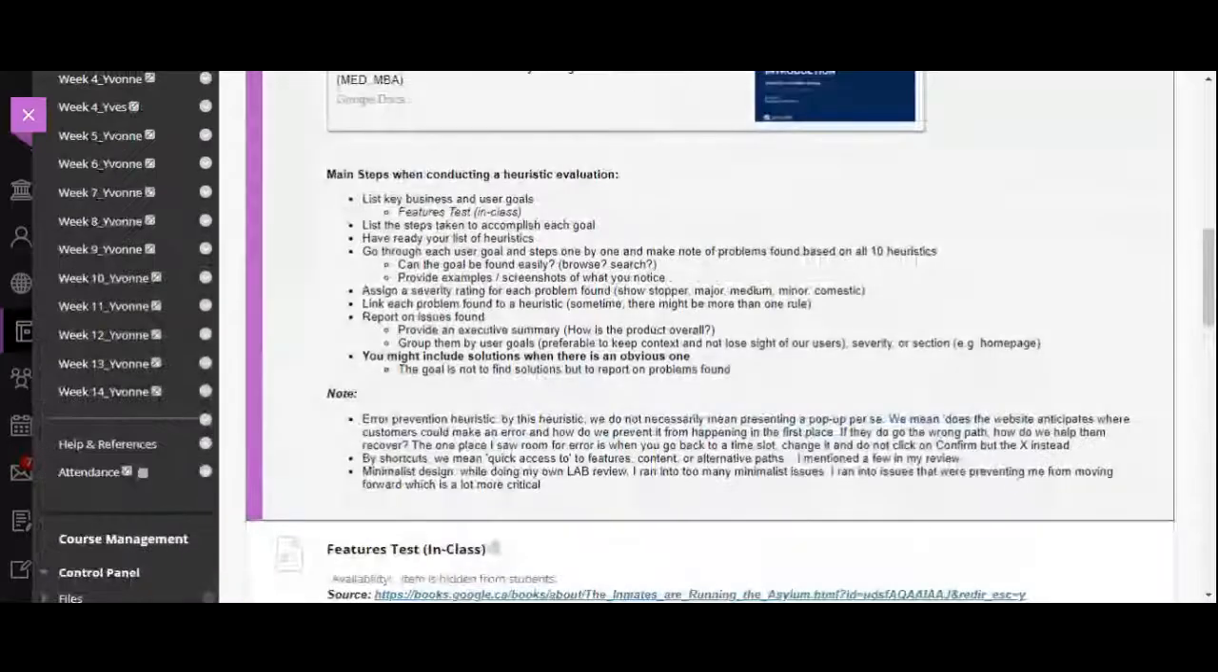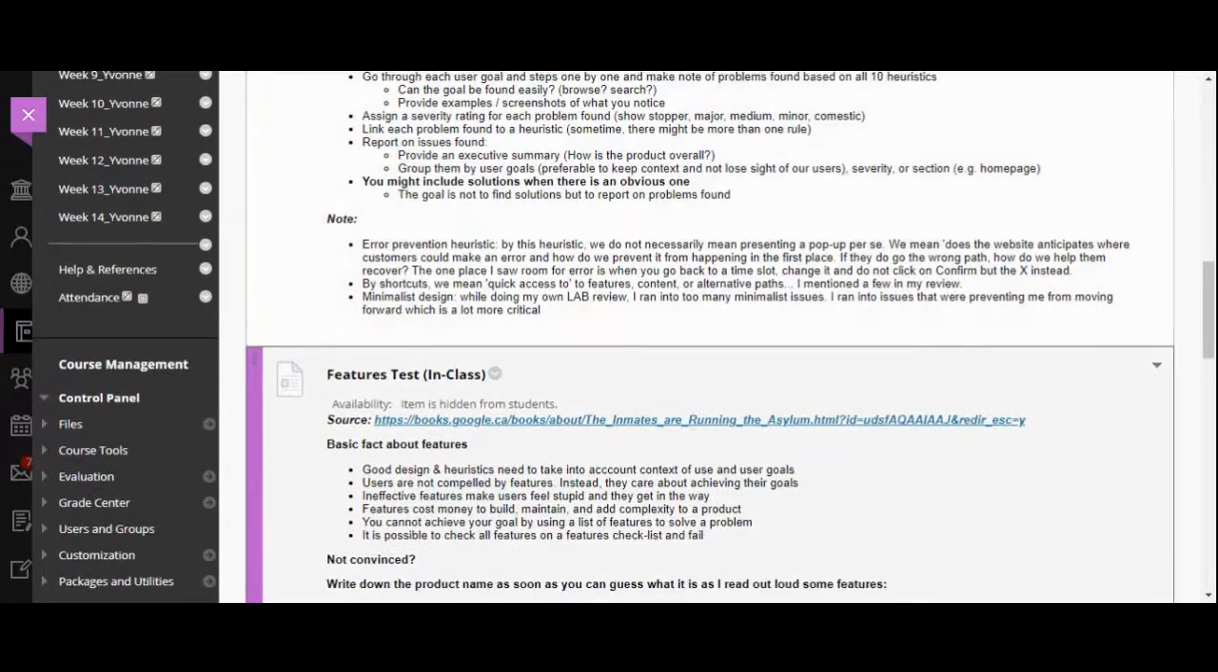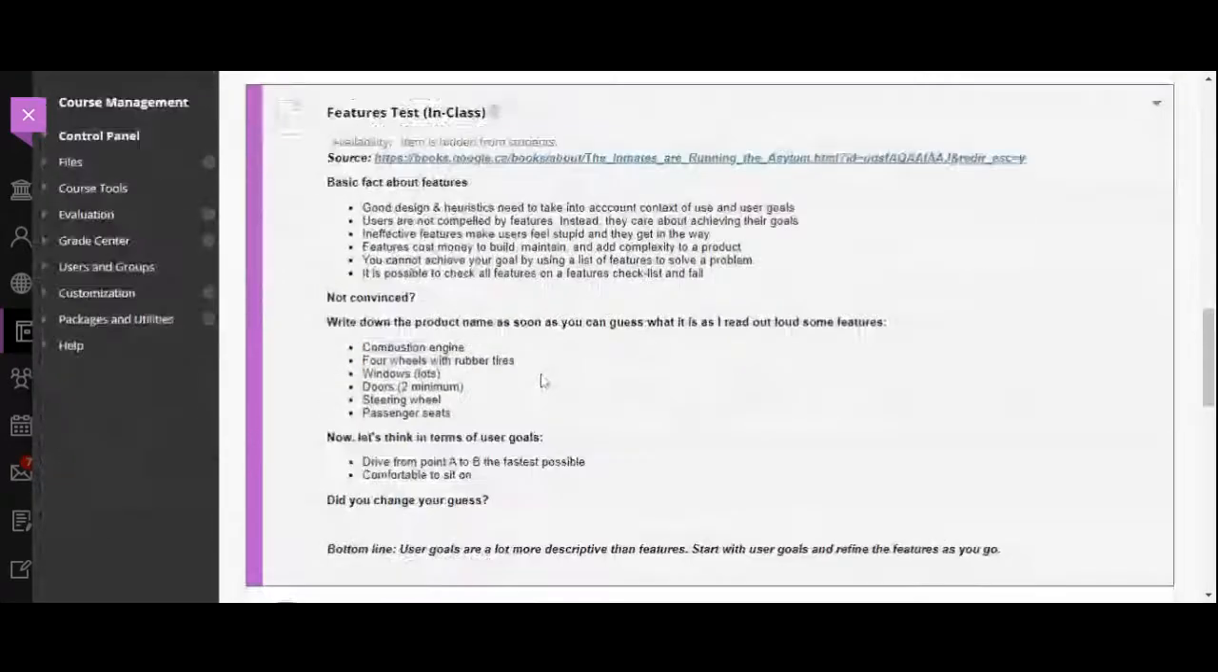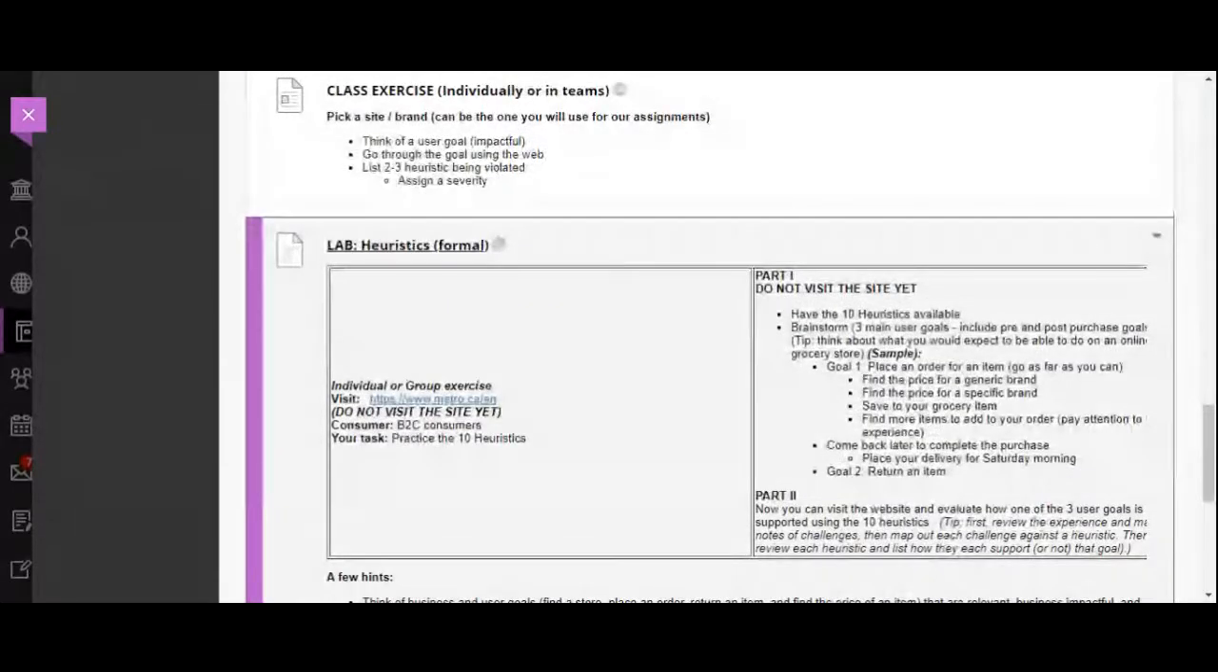I've added some extra notes on how we conduct a heuristic evaluation. We're going to come back to this. And I also put some notes, just some more insights about some of the heuristics that I find people are having challenges with, under notes. Then, you're not seeing this, but there's a little features test. We're going to do a feature test in class. We're going to try to do a class exercise as well today.